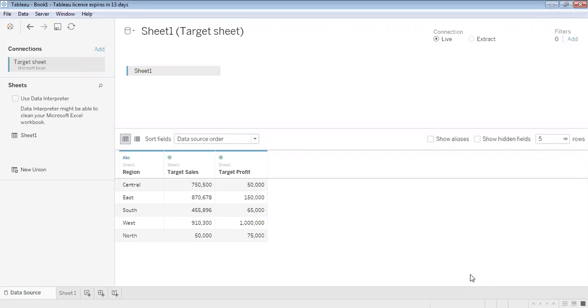And in this sheet, we have the columns called region, target sales, target profit. These are the columns present here. And we connected this data source by using the live connection. So what we are going to do now is add one more field to this data source, and then we will see whether those changes will be reflected in the Tableau Desktop environment or not. That means here I'm going to add a new field in the Excel file, that is target.